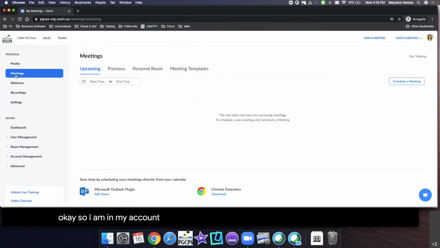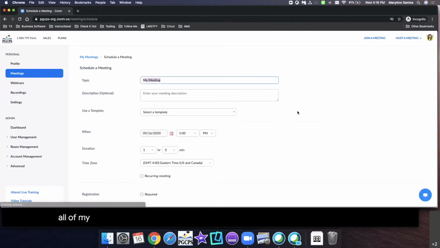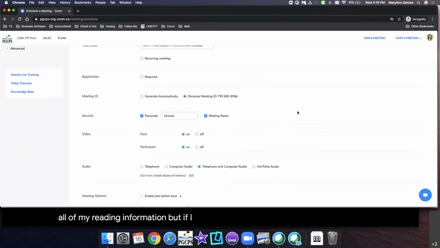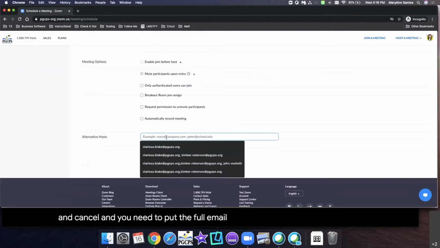When I select the meetings tab on the left, I will see the button Schedule a Meeting. If I click on Schedule a Meeting, I will complete all of my meeting information. But if I scroll all the way down, you'll see an option that says alternative host. It's at the bottom, right before you need to save and cancel. And you need to put the full email address of that person.